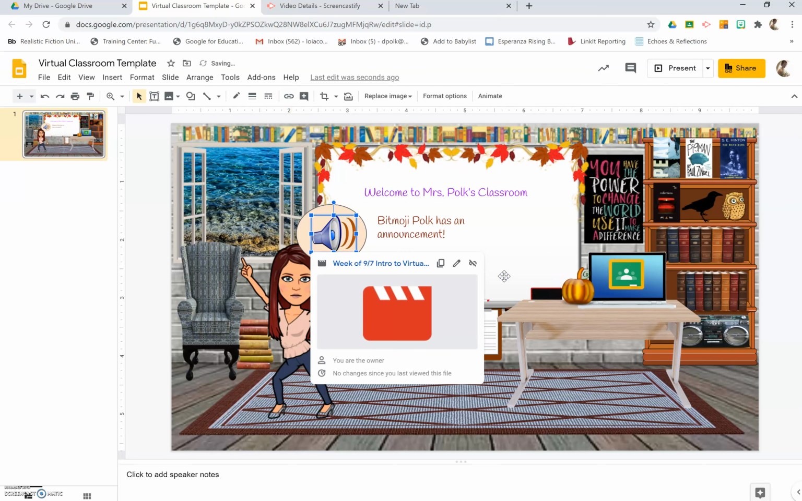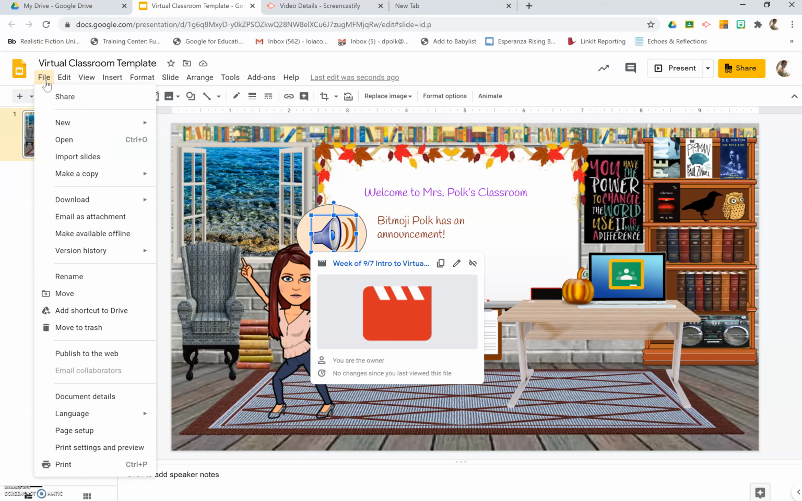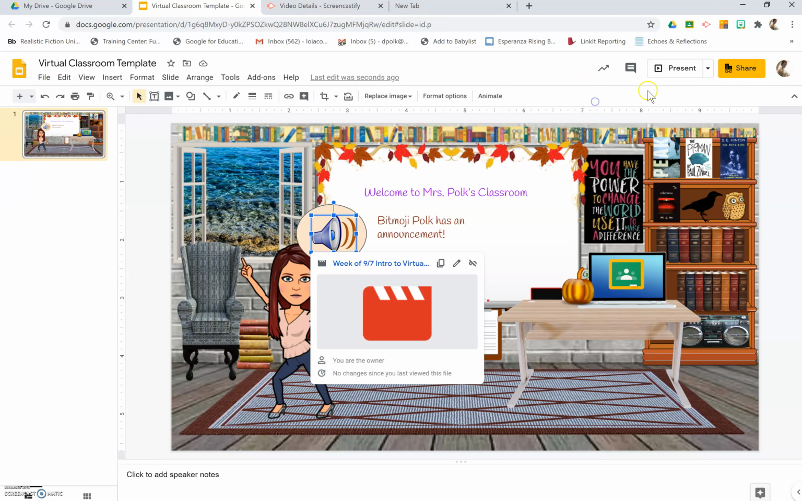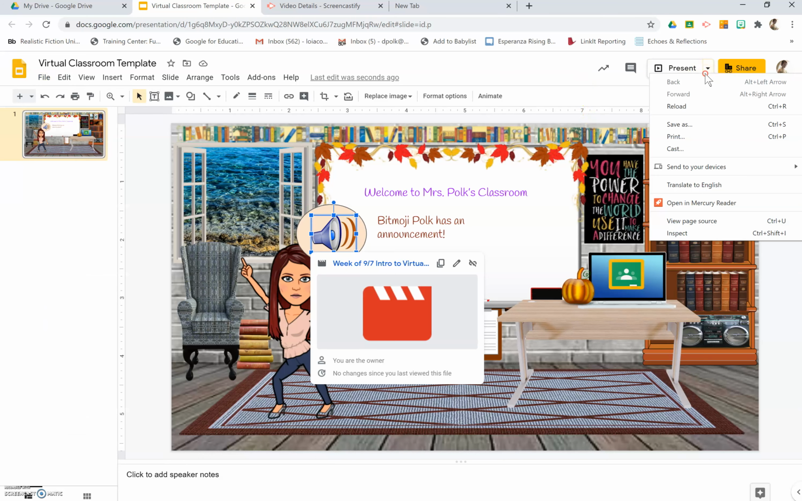So now my screencast is embedded into my virtual classroom. So when I hit present mode, or when I'm all finished with my classroom, I can publish it to the web, okay, by selecting File and then Publish to the web. This will have it open up automatically in presentation mode. So I'm just going to show you what presentation mode looks like. I'm just going to hit present.